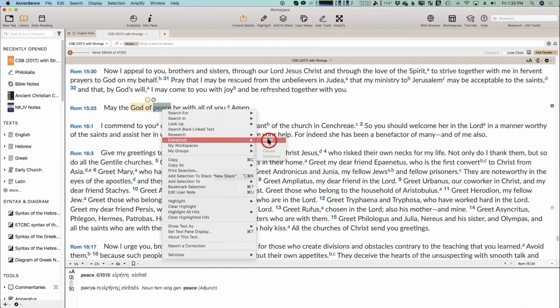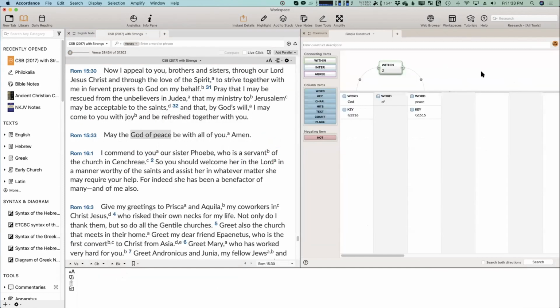But because I don't have the morphological information, I don't have syntactical information on this English text. I just basically have the underlying Strong's numbers for the Greek and Hebrew. All I can do is search for words in this case. I'll show you a phrase search in just a moment, but I'm going to search for word, and this created my construct just automatically. And so notice what it took, the phrase that I had selected, and so okay, we have God of peace, 3 words, God of peace. God has this key number, G2316.